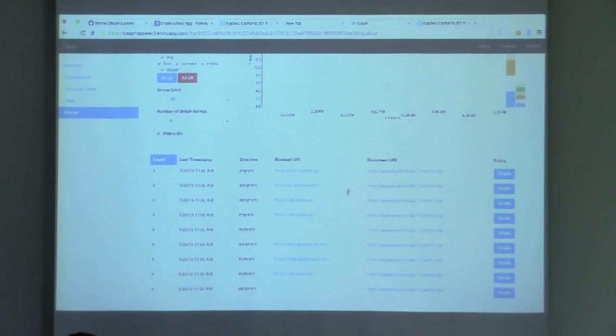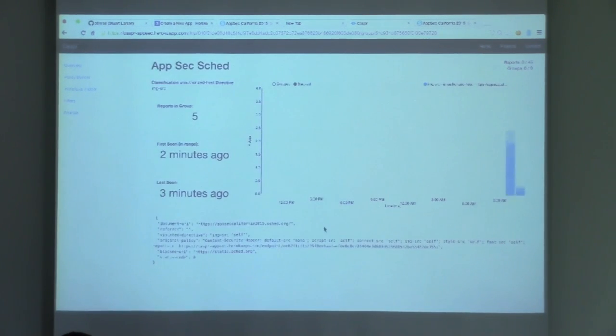So here are the actual groupings of different reports. Sorry, it's hard to see, but this first one says image source. It has a direct type of image source, and it says the blocked URI was static.sketch.org. And so you know exactly what's wrong there. It tried to load an image from static.sketch.org, but it didn't allow it. You can look at some details. This will tell you specifically for that report how many of those reports you've gotten over time and what they look like. So it kind of groups everything up for you.